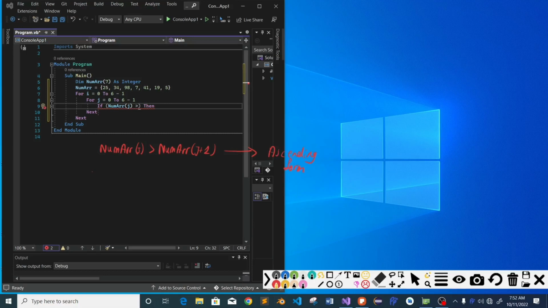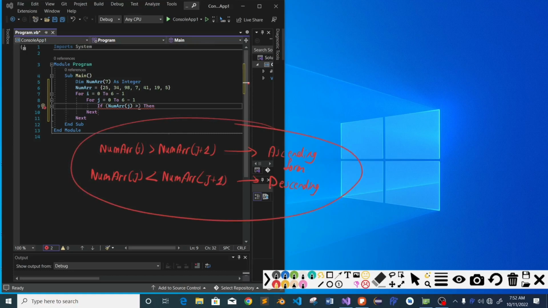Okay, but if we try to, for example, write it down like num array j is less than num array j plus 1, then it will try to sort it in descending order. So bear in mind, whenever you are asked to sort in descending form, you will do less than. And if you are asked to sort the array in ascending form, then you will do greater. Okay, so I think you should write this down in your notebook. This is a very important concept. So I have assumed that you have already written it down.